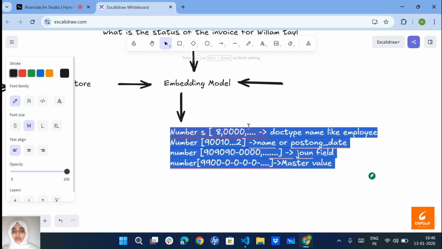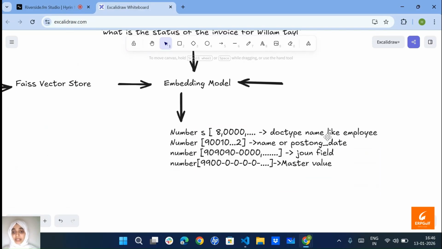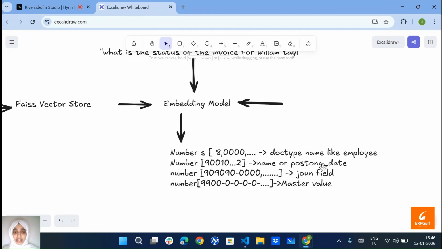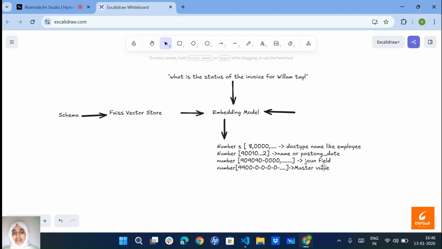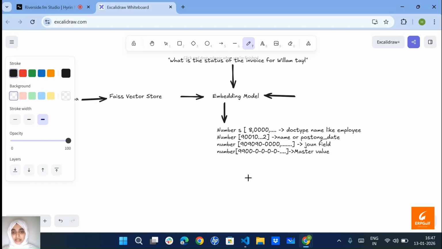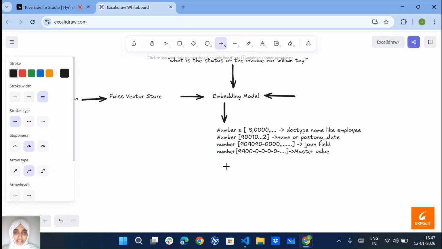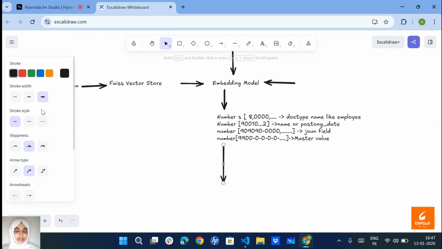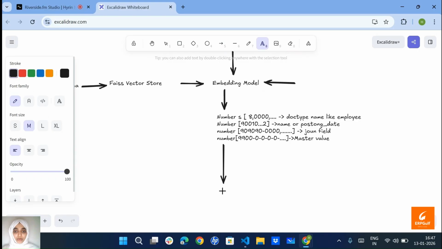In order to convert these things back to their real text format, like employee, posting date, join field, master value, we have a separate method that I will explain, that technical step one by one, in our coming episodes. For understanding, I will say we convert these vectors back to their original text format with the help of a mapping store.